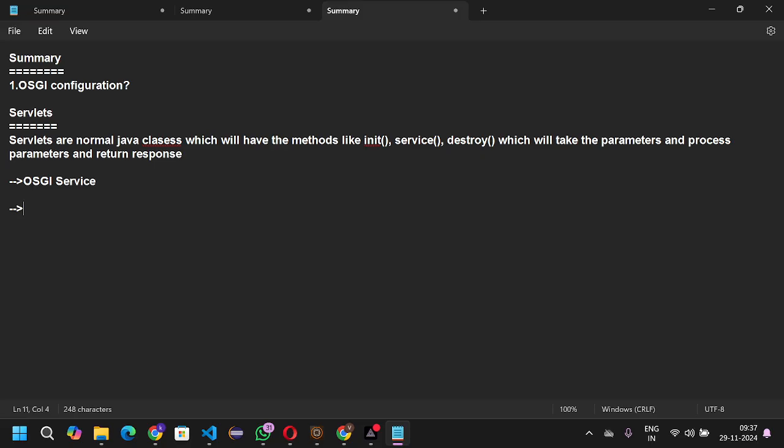Yes, whenever you are writing a servlet, we will extend one of two out of the box classes. The first one is SlingSafeMethodsServlet, and the second one is SlingAllMethodsServlet. Again they will ask: at what time should I go with SlingSafeMethodsServlet, and at what time should I go with SlingAllMethodsServlet?